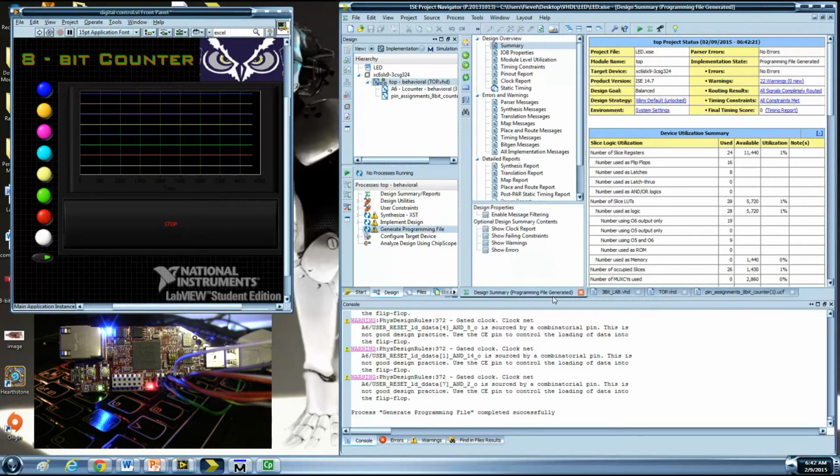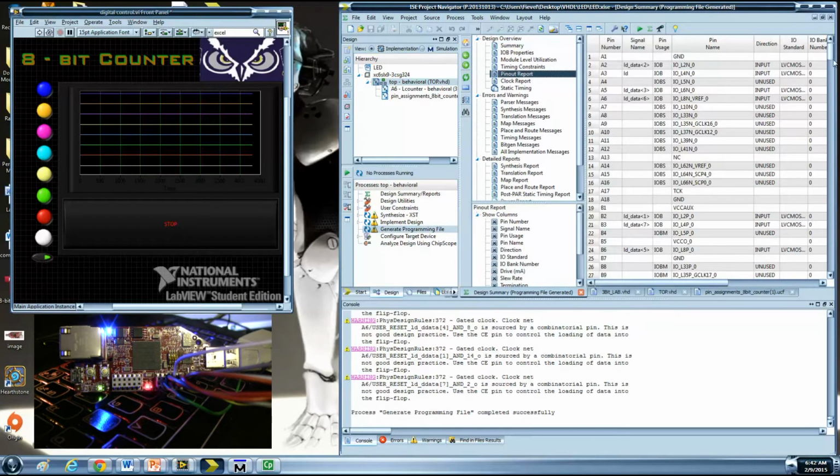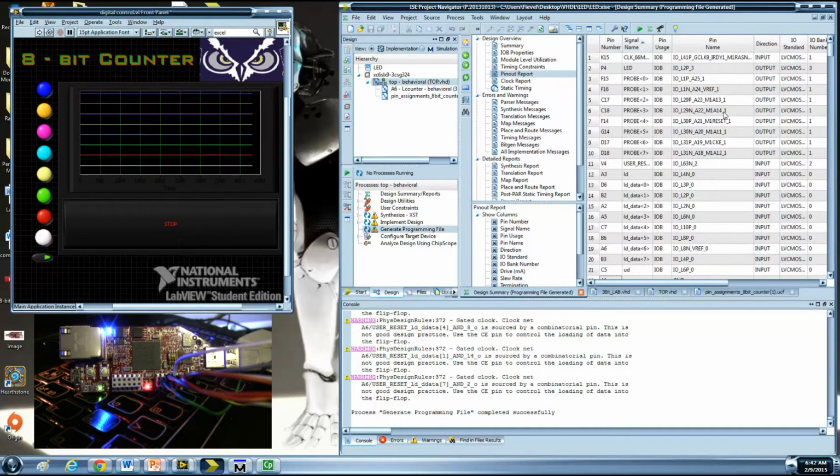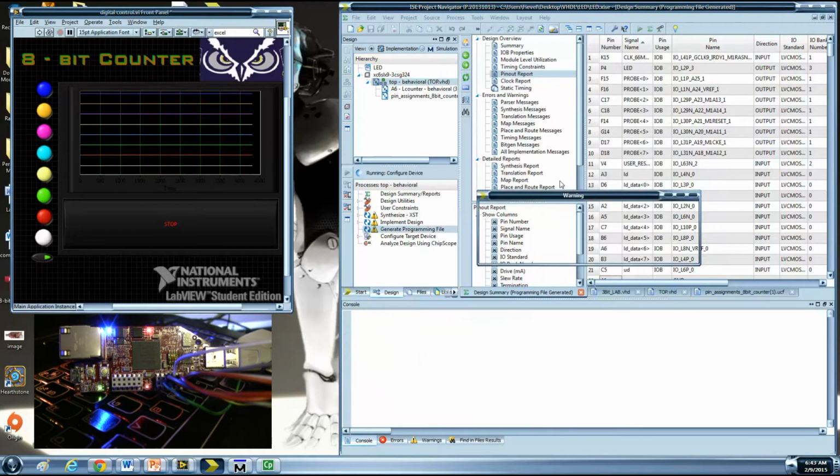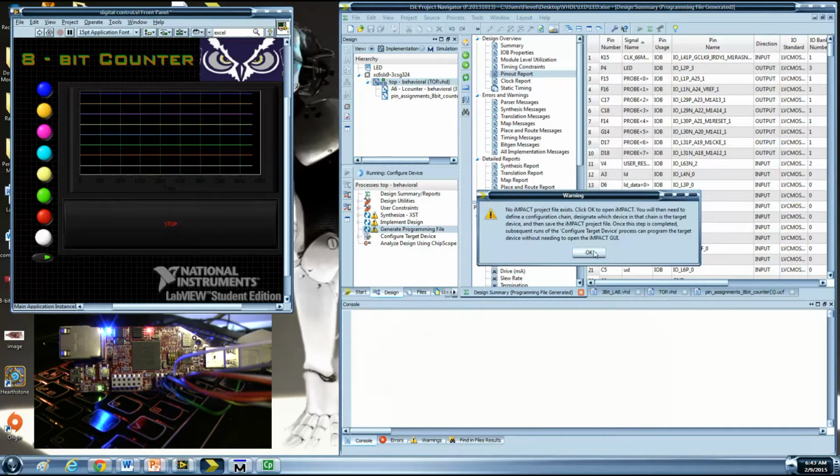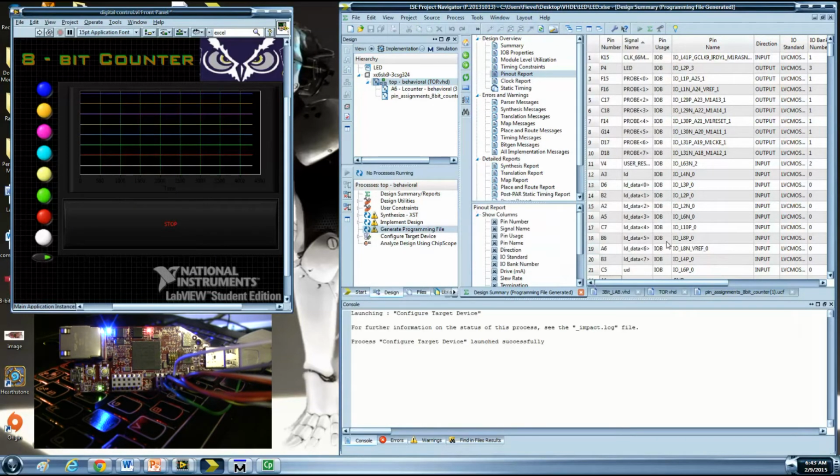So let's look at the design summary, make sure that everything came out like we wanted it to, that they're going to all the right pins, which I already know they are, so skip, and we go to uploading it to our device with the iMPACT tool. No iMPACT files, great. We're going to make one.